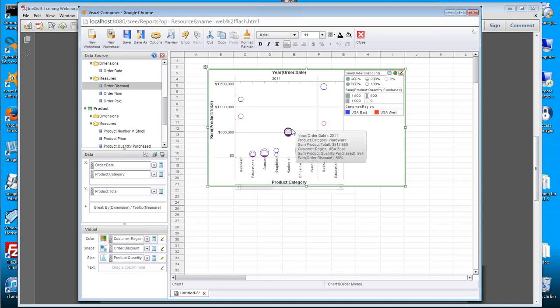Right? So for each of these groups, it's taking every discount for every order in that group and summing them together. That doesn't make a lot of sense. Probably what we should do is average them, because these are percentages.